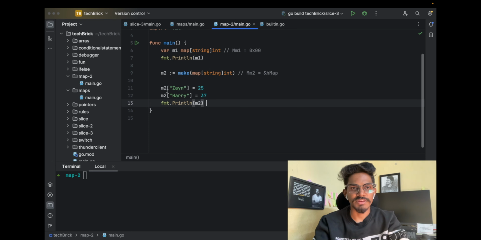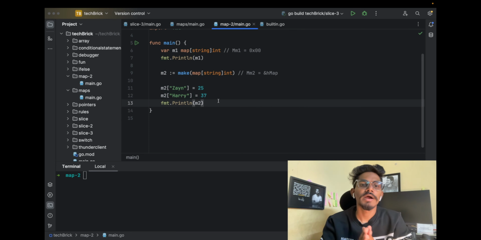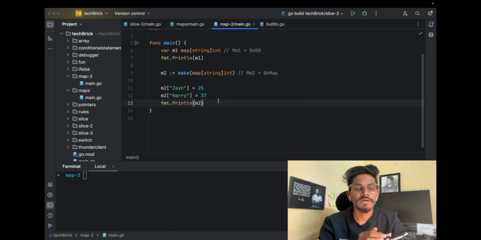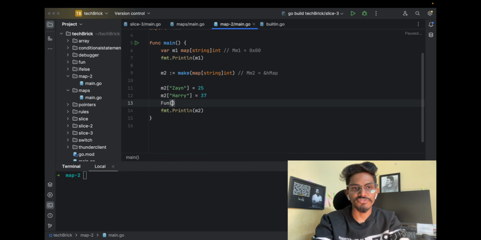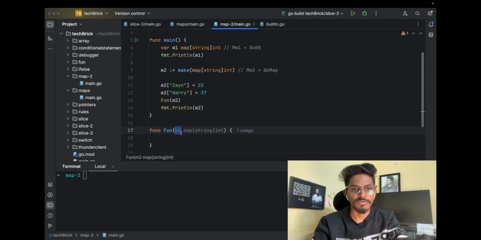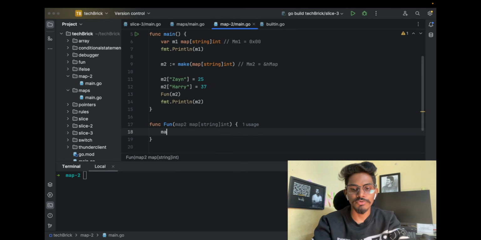Now if I simply print it, it is going to print M2. And as we have already discussed, map is not actually a reference type, but it behaves as a reference type. But there are a few scenarios in which map fails to act as a reference type. We will discuss those scenarios. First we will write one function and we'll pass M2 to it. Instead of taking M2, we'll simply take it as map2 just to differentiate, and I will try to update it. So Zan is equal to 27.